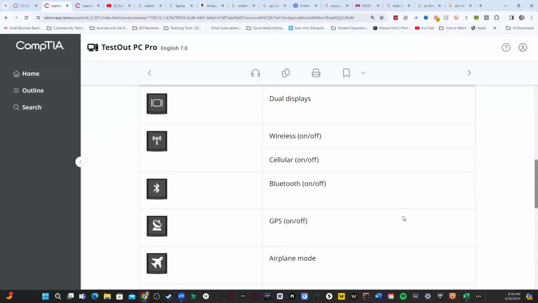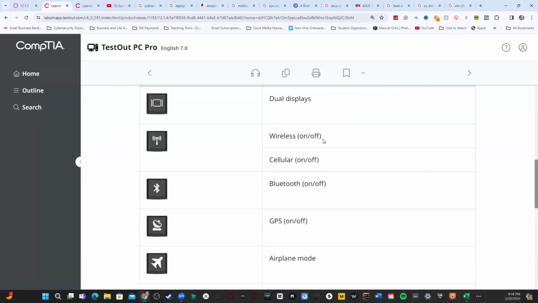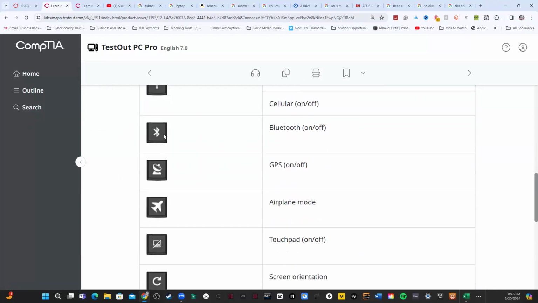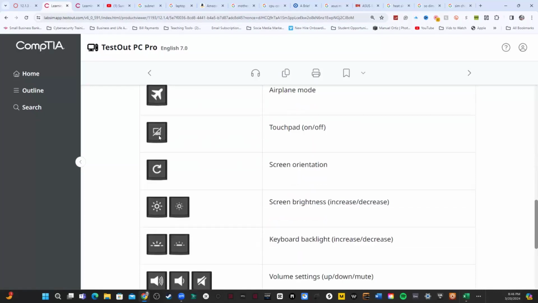Some of you may say, is this going to be on the exam? To some degree, yes, it's going to ask certain questions in regards to this. What the dual display looks like, what the wireless icon, wireless and cellular on, cellular off. Here's the Bluetooth icon, your GPS icon, whether it's in airplane mode or not. Your touchpad. I know it looks like a monitor, but here's the touchpad and the two right click, left click icons.